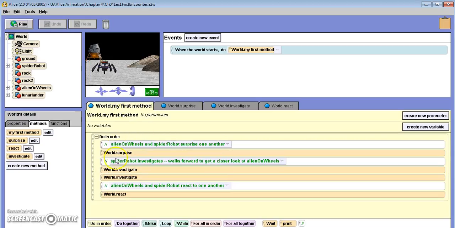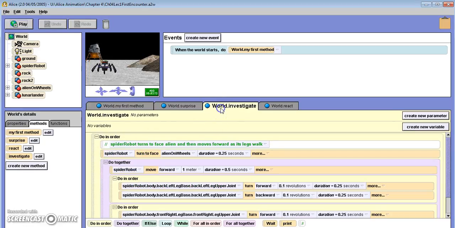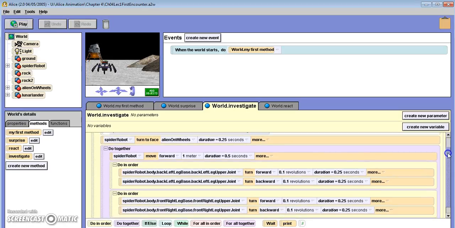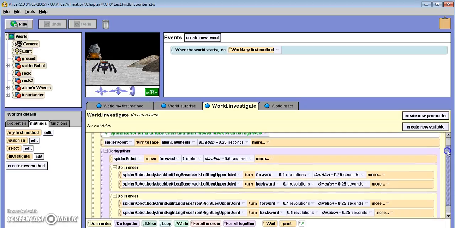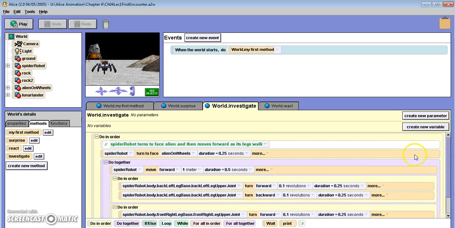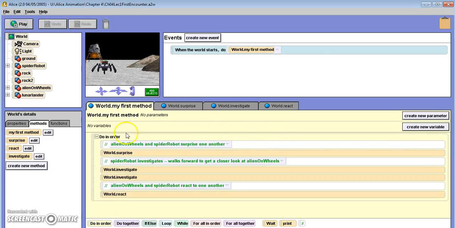Going back to this, after executing the world surprise method, then we wanted to execute the world investigate method. The world investigate method, as created, is right here. A little bit more code in here, because this is going to include the alien walking. So take a look at this. We're going to do all this together as a class, so you get practice doing it. And so then after that, the investigate method will happen twice.